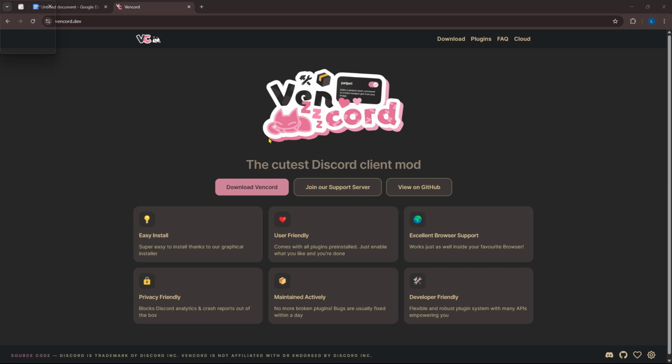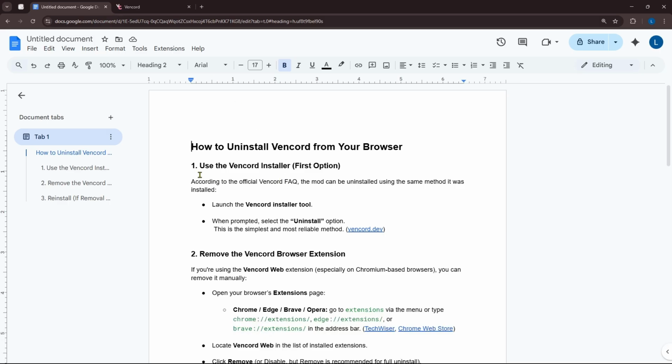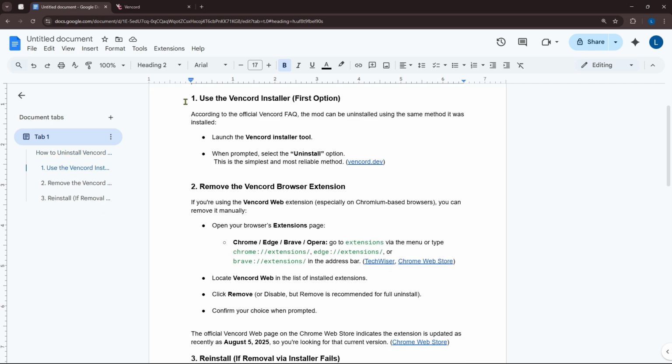from your browser. If you want to uninstall your Vencord from your browser, then here's how to do it. To uninstall Vencord, there are a lot of options, but here are the steps.